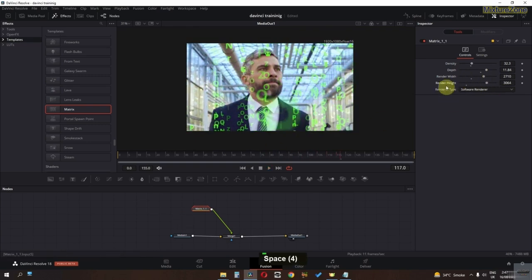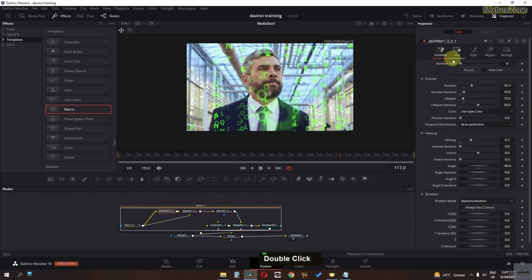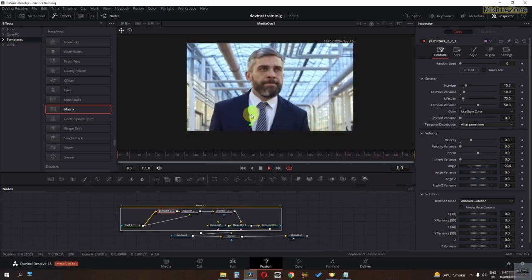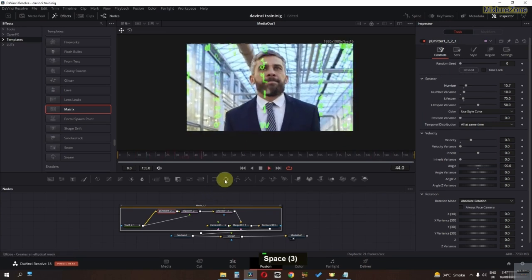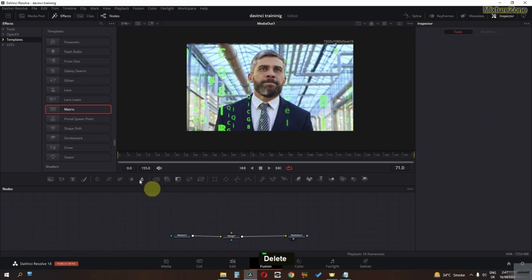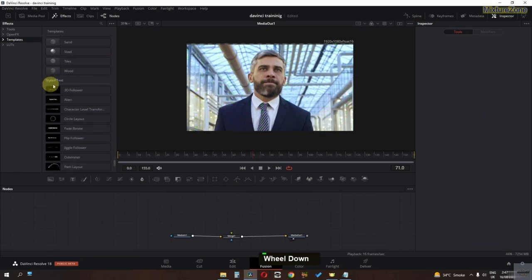Now if you want to decrease these values, all you have to do is just double click here, select your emitters, double click here to open the properties of emitter and decrease the emitters. And now if I play, you can see we have this awesome templates animation of matrix line. Now I'm going to delete this matrix. Now finally we have our stylized text.